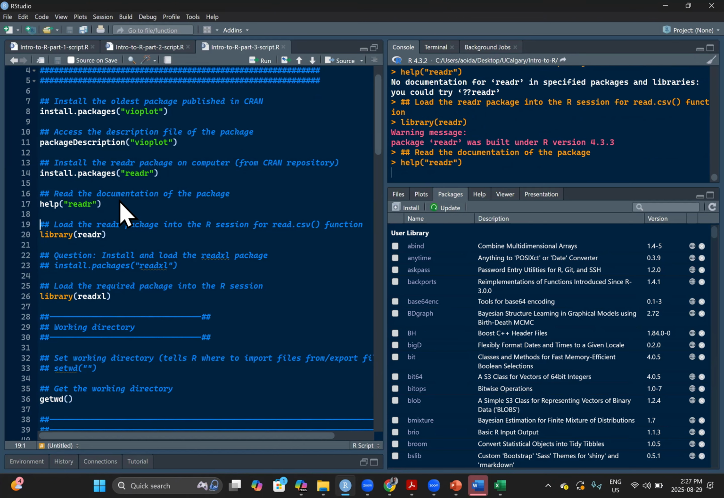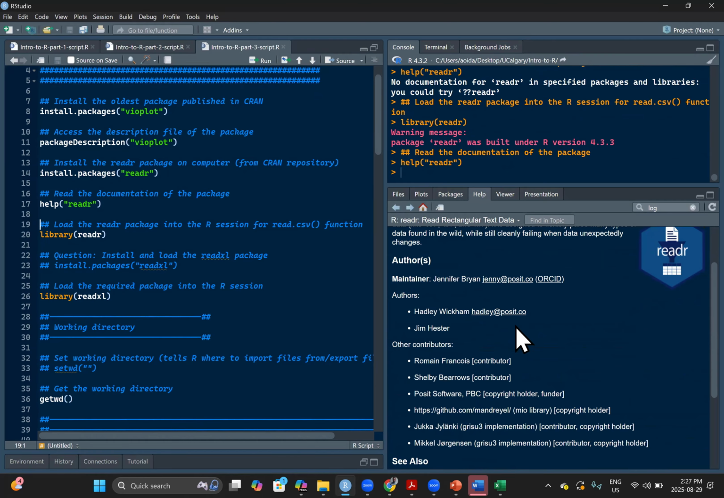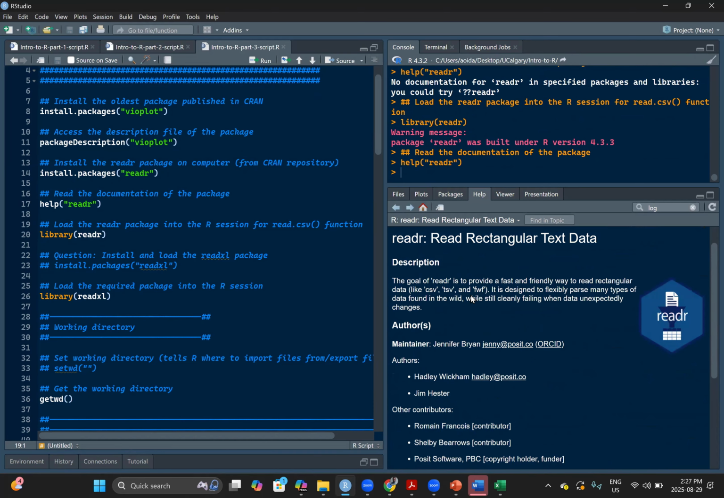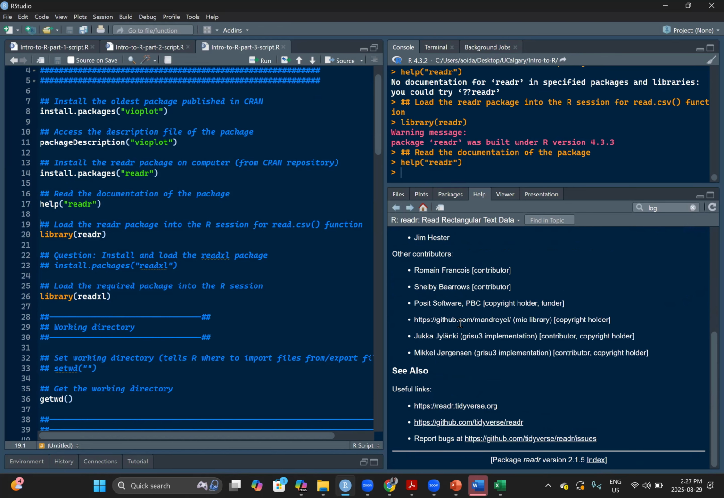Now, if you do help read R, it opens the description file, documentation about that package, and you can read about that package and the contributors. And you see the authors are Wickham, one of the very respected men in RStudio, who is actually the leading person with the Posit organization. That's the new name for RStudio. Created a lot of beautiful packages, the Tidyverse family of packages actually. All right, and we can continue.